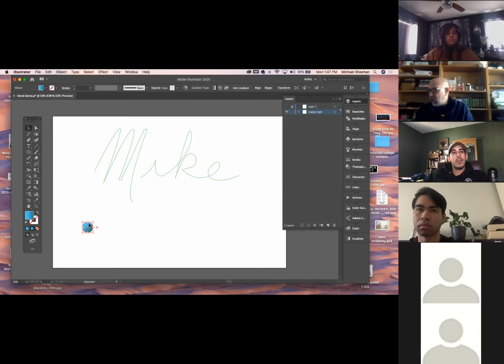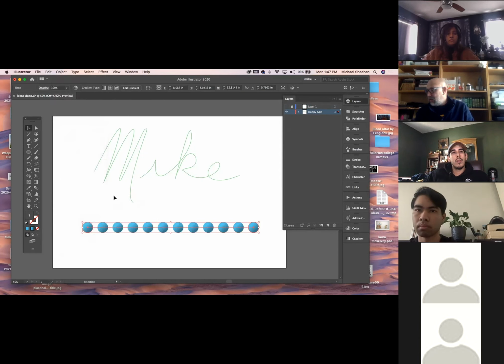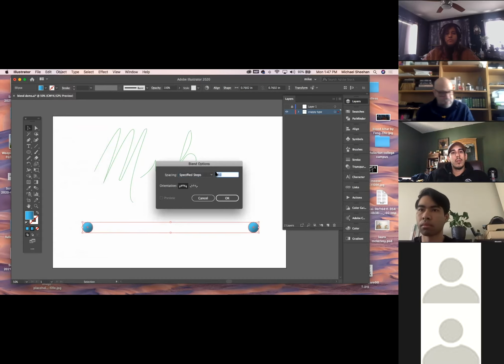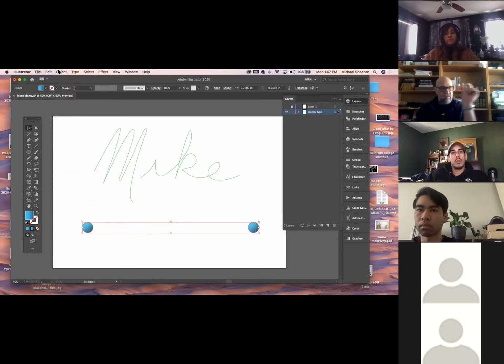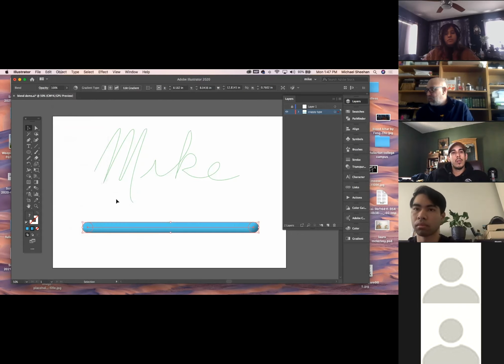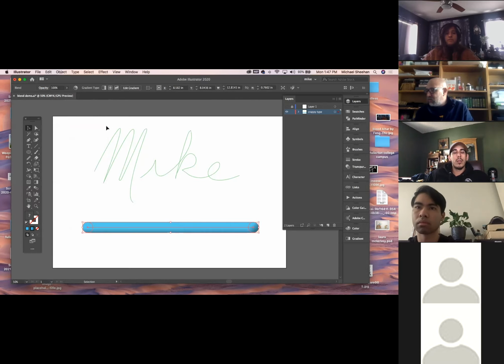Now this one, I'm just going to Option, hold Shift, pull it over here, and then I'm going to go Object, Blend, Make. Oh, see, there it is right there, right? That's only because I put 10 steps, okay? So now I'm going to go back up here to Blend Options and go back to 1,000. And I did it selecting the first one, okay? Blend, Make. Now we got that nice smooth gradient, right?